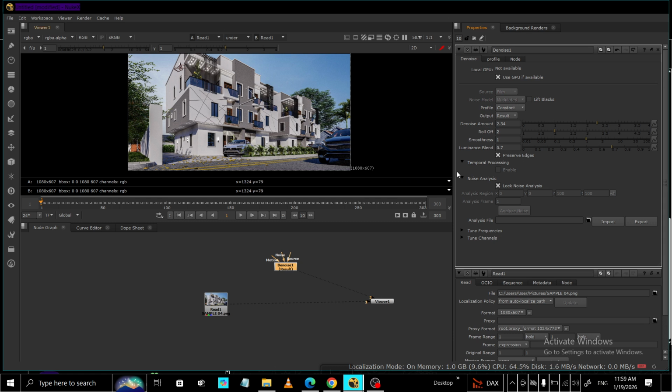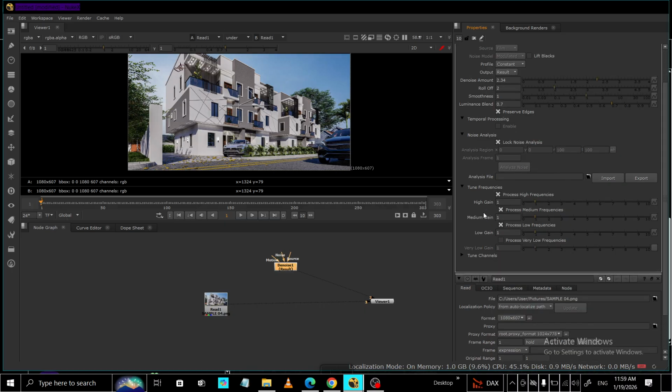A good approach is to make small adjustments, zoom in 100 to 200%, and judge the impact on edges, textures, and skin. Use the viewer to preview your changes, press D to toggle the denoise node on and off, and compare before and after. This quick A/B is the best way to keep detail in check while removing the noise that actually distracts.